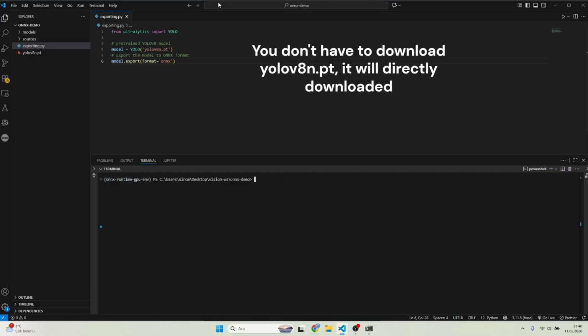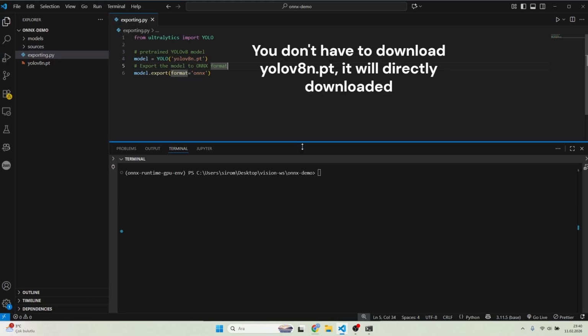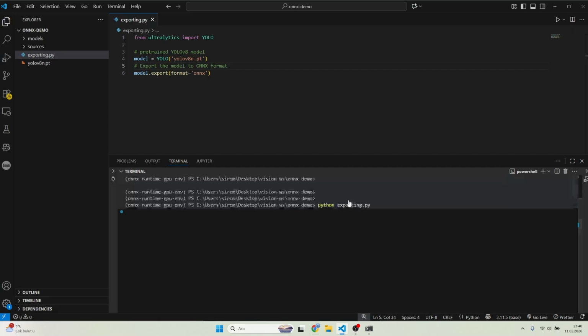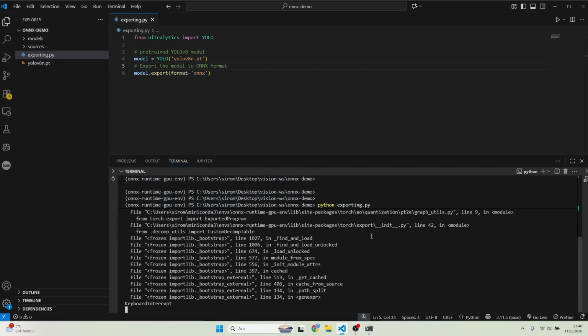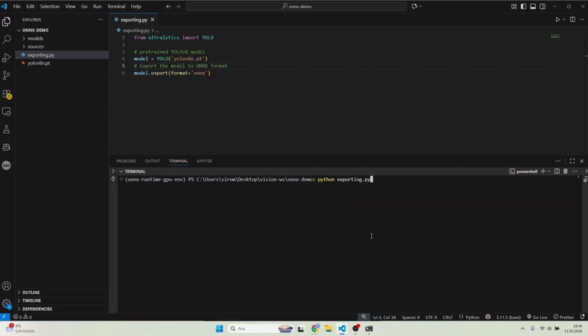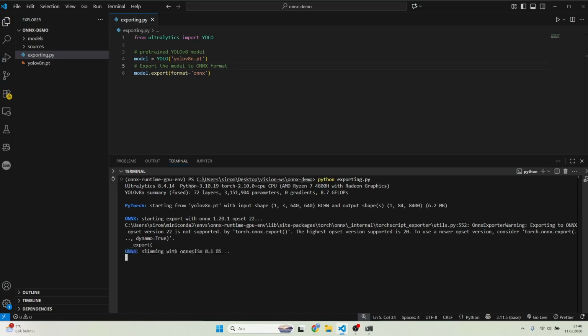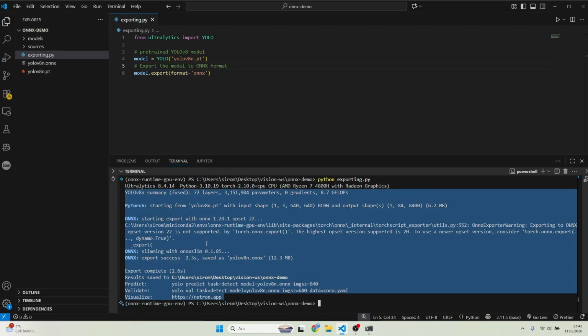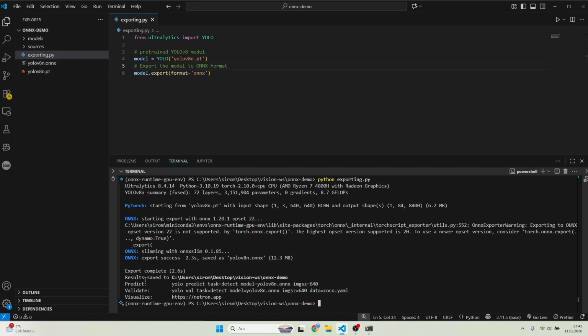I already did that, but now I'll run this Python file. Python exporting dot py. Oops, we have some terminal problem. Let me run this again. Okay. This might take some time depending on your connection. Okay. Export is successful, it says.